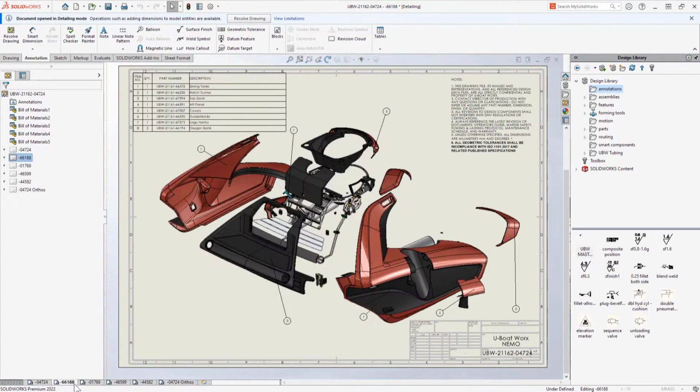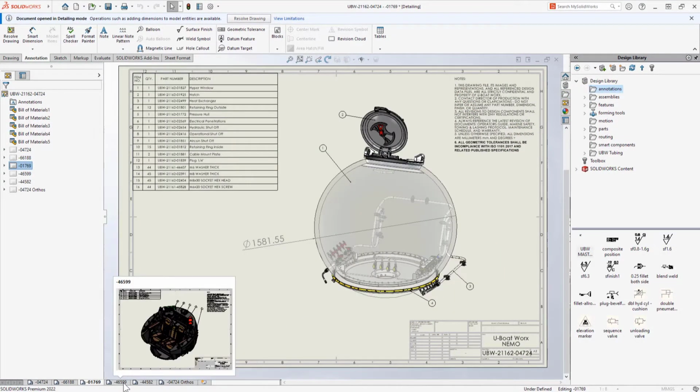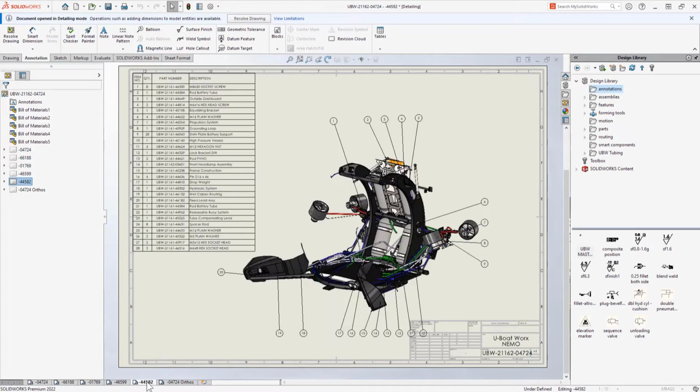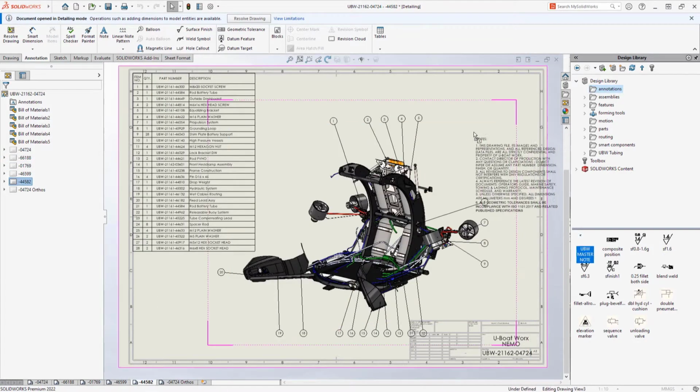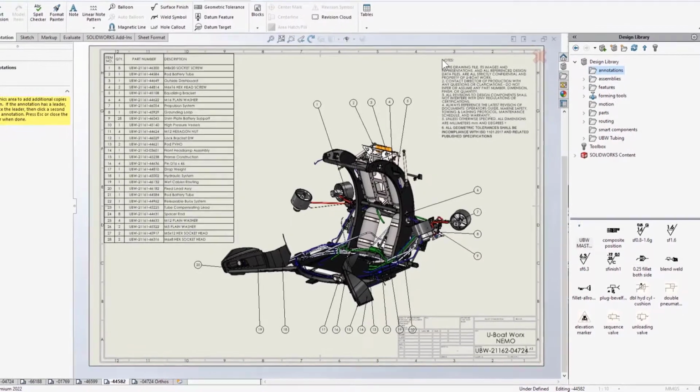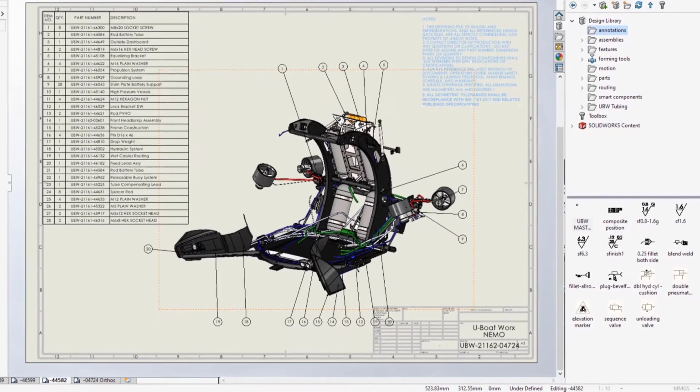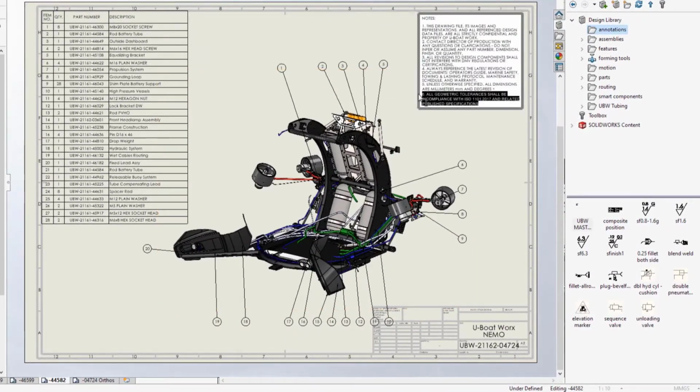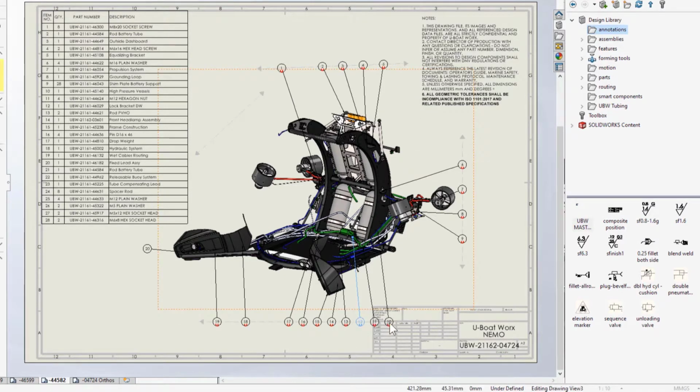You can open even your largest prints in just seconds, and work on them without the overhead of loading any parts or assemblies, or even having them on your machine. You can add and edit notes, snap a missing balloon, organize sheets, add dimensions, and set tolerances.